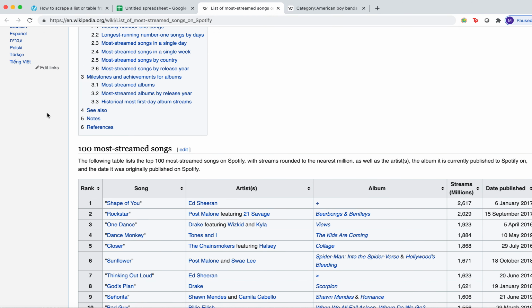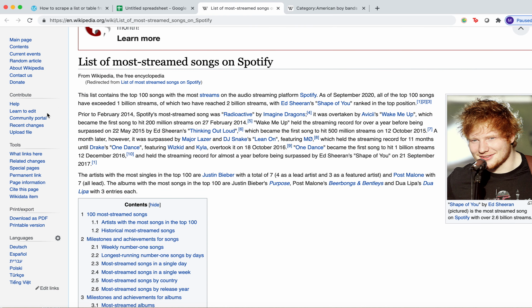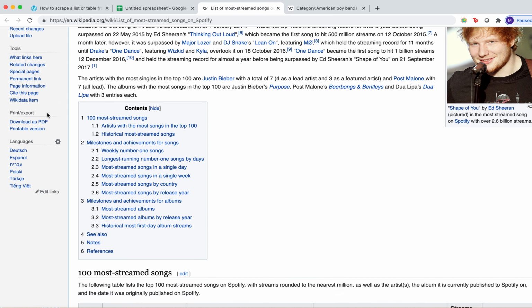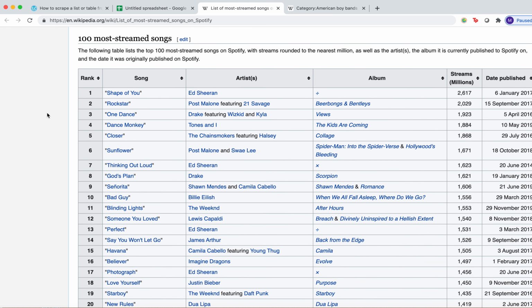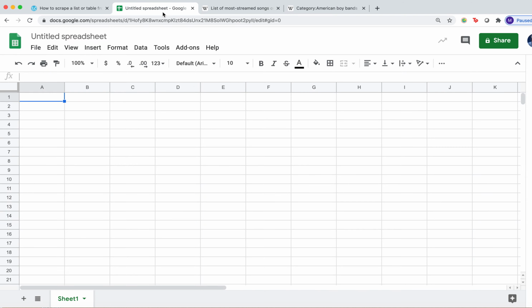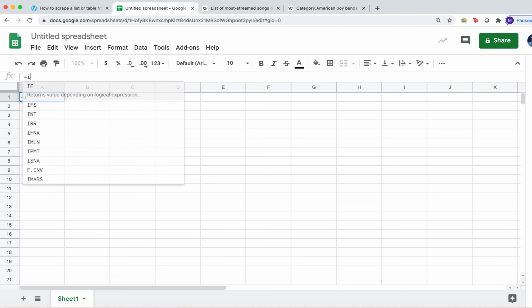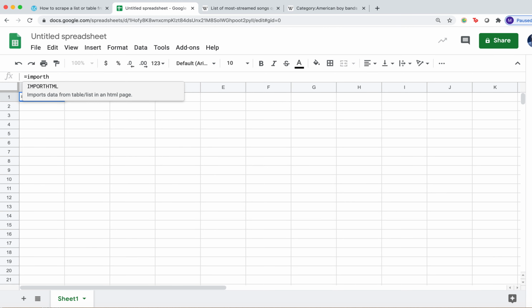So I'm using the most streamed songs on Spotify from Wikipedia, and you can see there's this table of the 100 most streamed songs. So I'm going to go into my spreadsheet, put my cursor in cell A1, and then I'm going to go up to the formula bar, and I'm going to put in a function that will import that. So the function is equal import HTML.